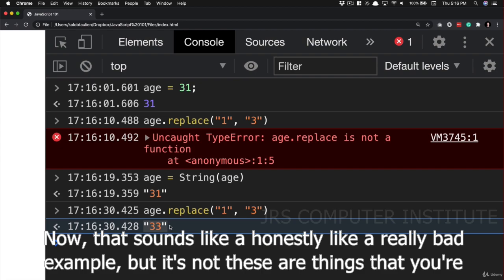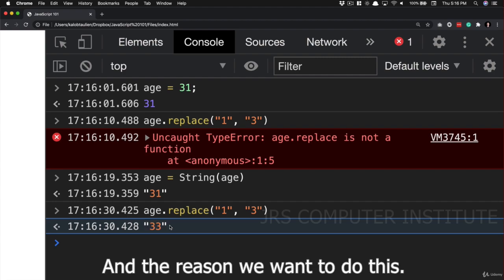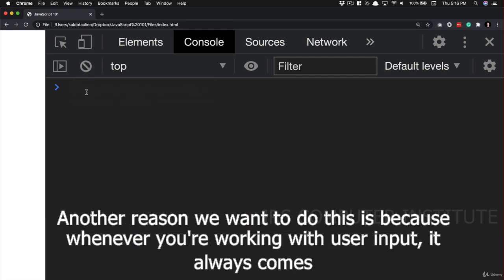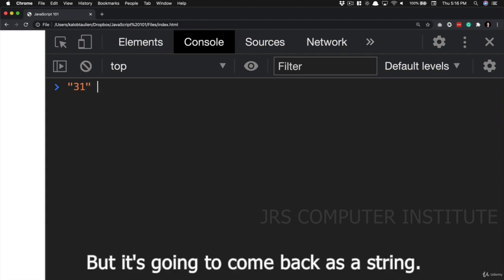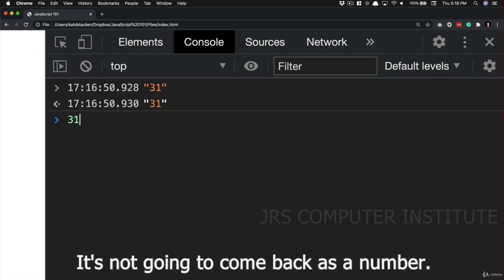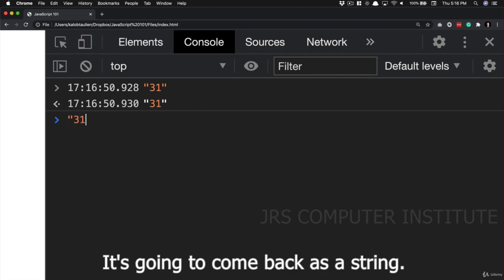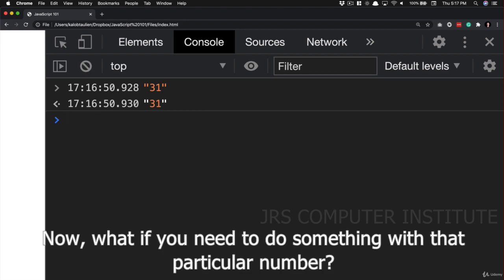Now, that sounds like, honestly, a really bad example, but it's not. These are things that you're going to have to do. And another reason we want to do this is because whenever you're working with user input, it always comes back as a string. So if you ask a user, how old are they? They could say, my age, 31, but it's going to come back as a string. It's not going to come back as a number. Now, what if you need to do something with that particular number?